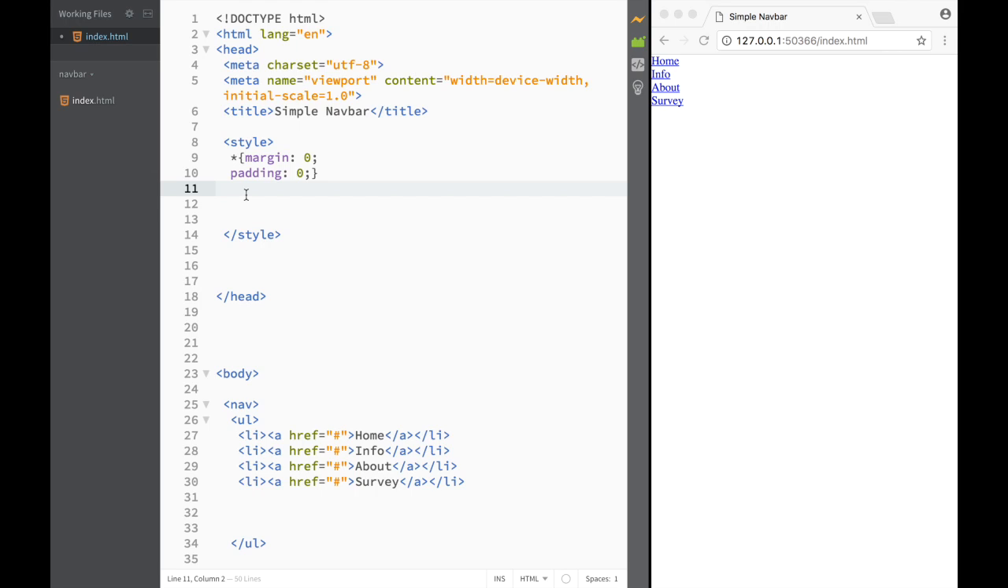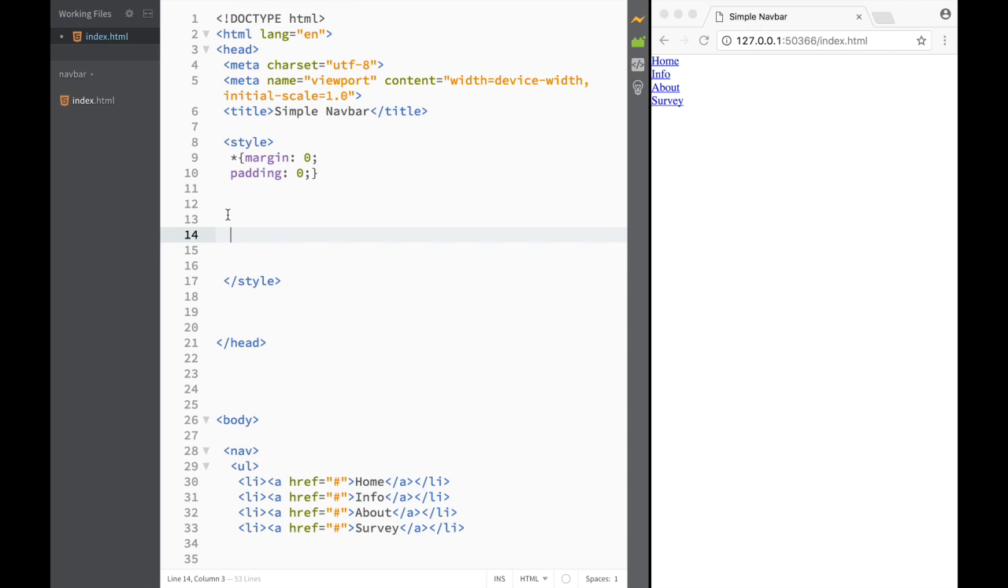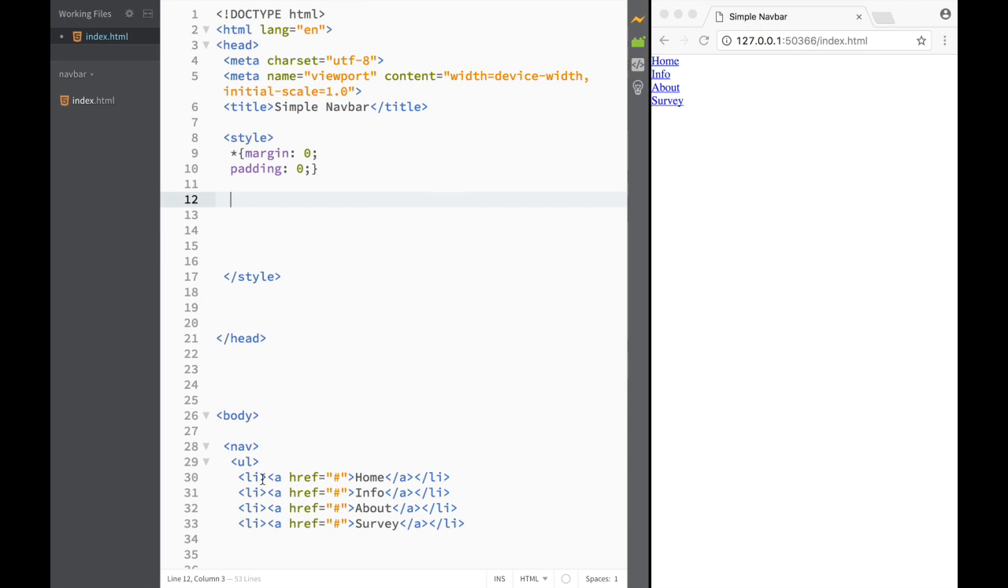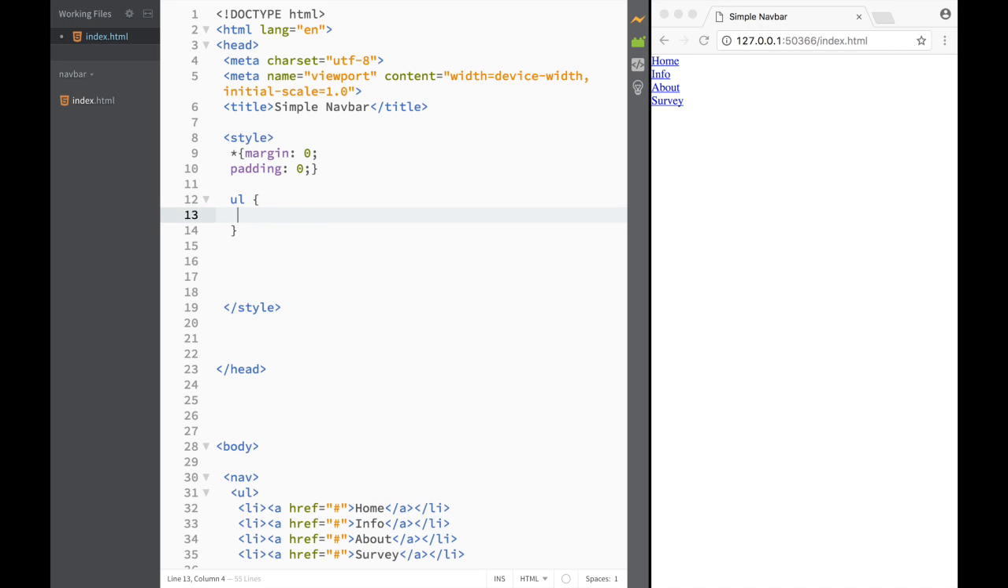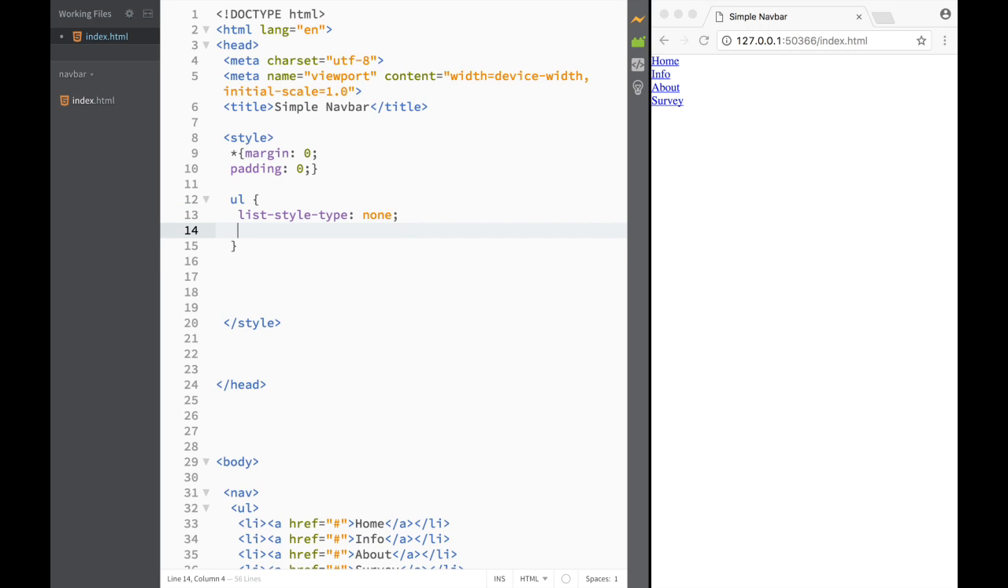Now after that, what we would want to do is style the unordered list, which is the parent element for list items. So over here we would use the unordered list selector, and the first thing we would want to say is list-style-type to be none, because we want to get rid of these annoying little circles on the left-hand side when we have unordered list items, right?